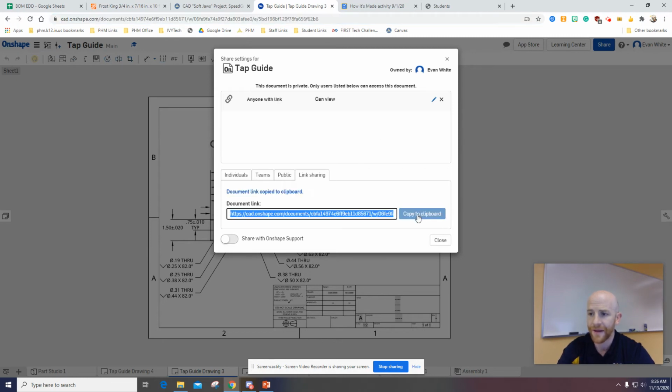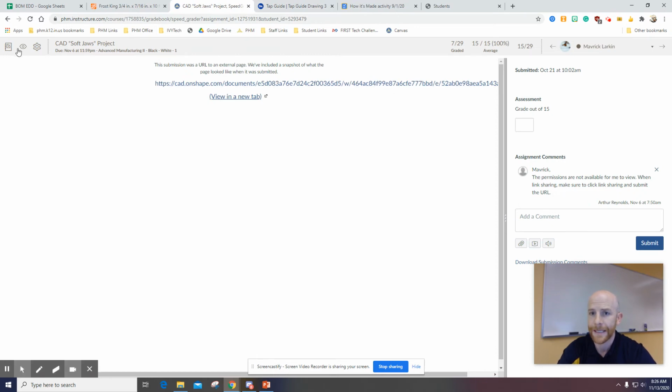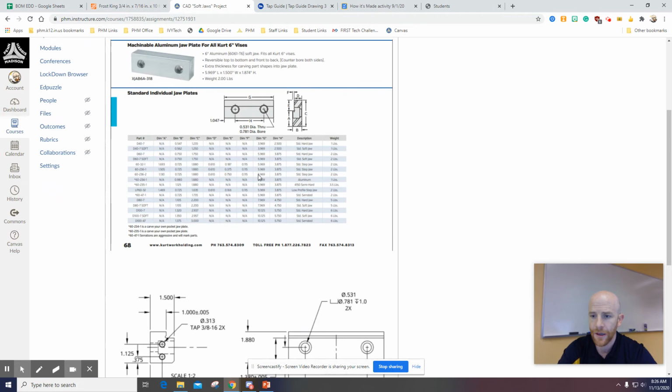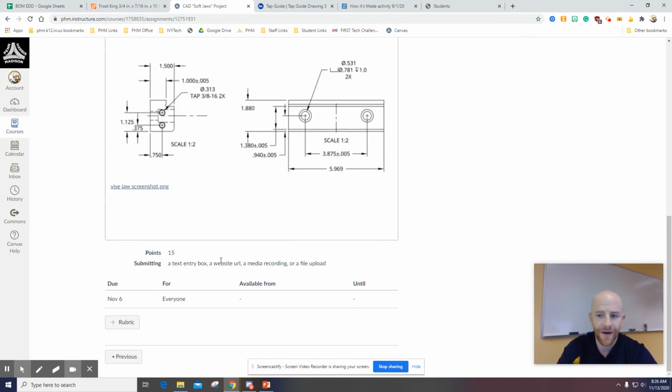So if I copy this and go back to, say, the assignment, I have entered several different ways for you to submit something on Canvas. So I've copied already the URL. And you can see that there's a couple different submitting types. There's a text entry box or submit a URL. You can do those too, either one of those.